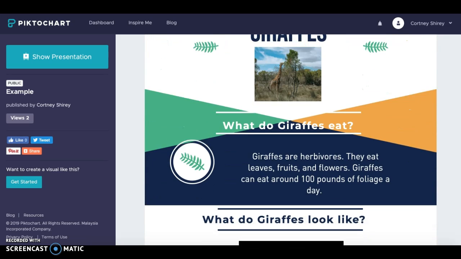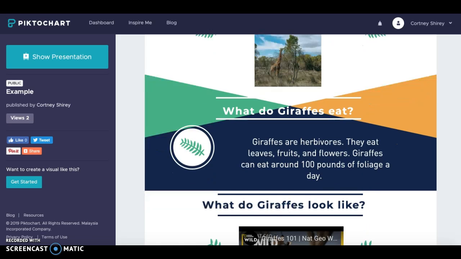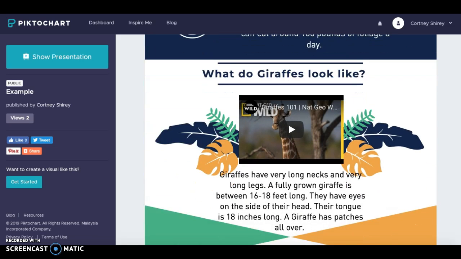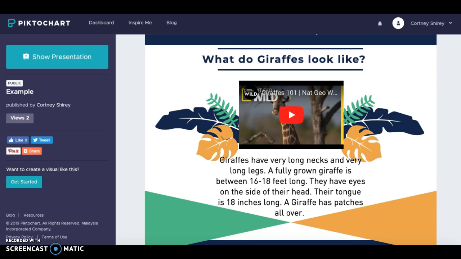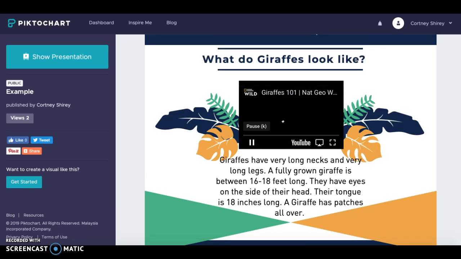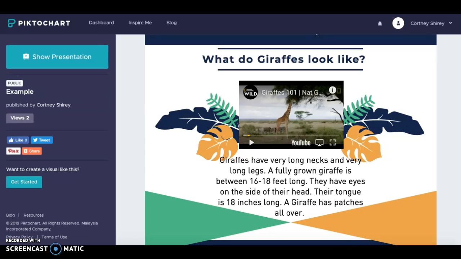So I talked about what giraffes eat. These are all things that my students had to answer about their animal. So I talked about what they ate, I talked about what they look like, and another feature they have, instead of linking it, you can put a video right on. So there's two different options there for you. So this one I can click and it will start playing, and this one will talk about what giraffes look like, and then it has a little bit more information on giraffes. So then, let's see if I can pause this. Oh, there it is. All right, let's pause that.